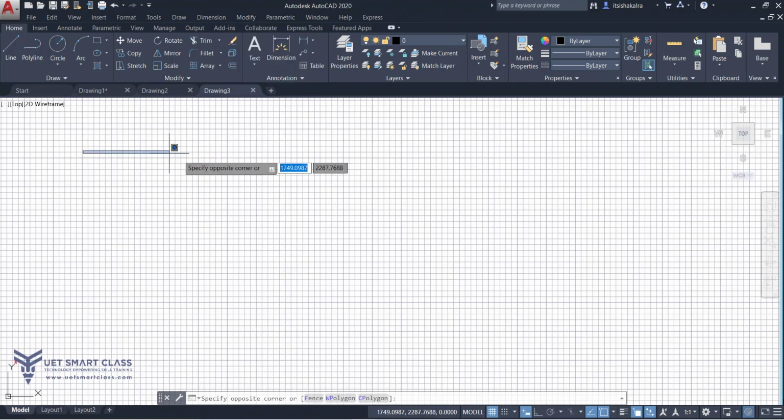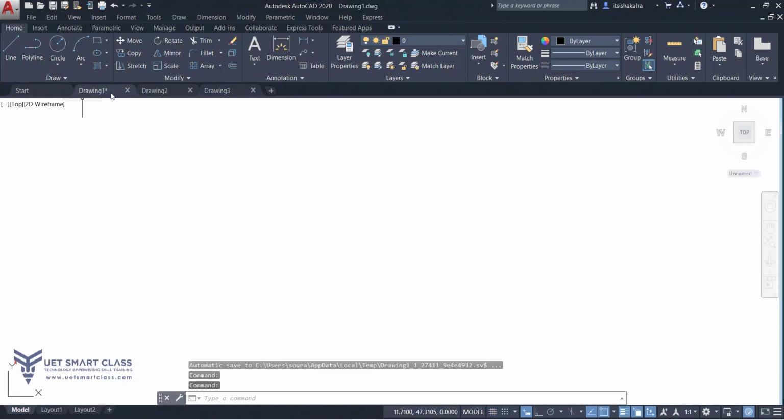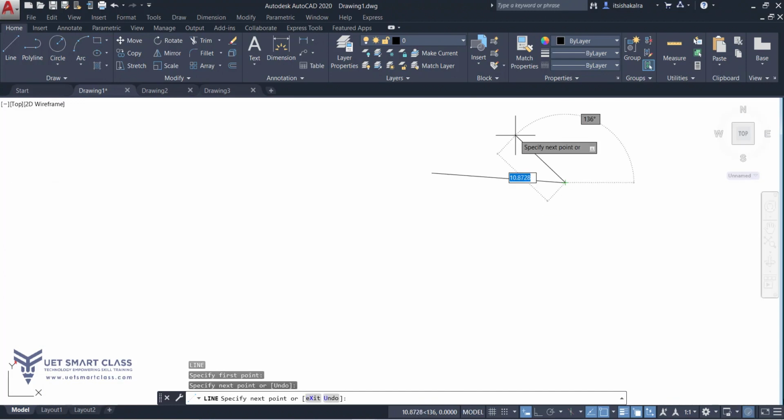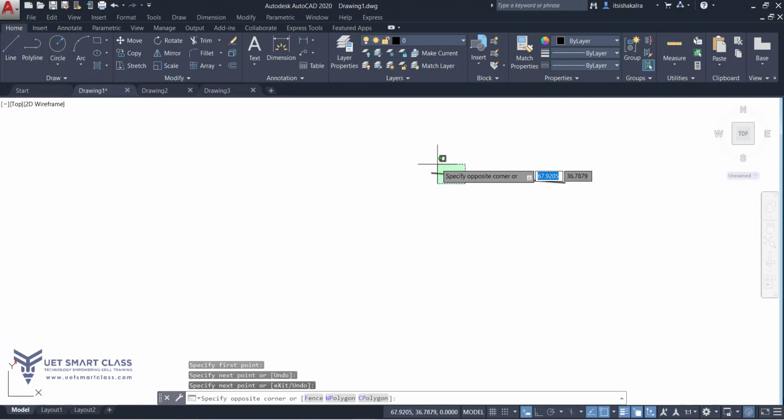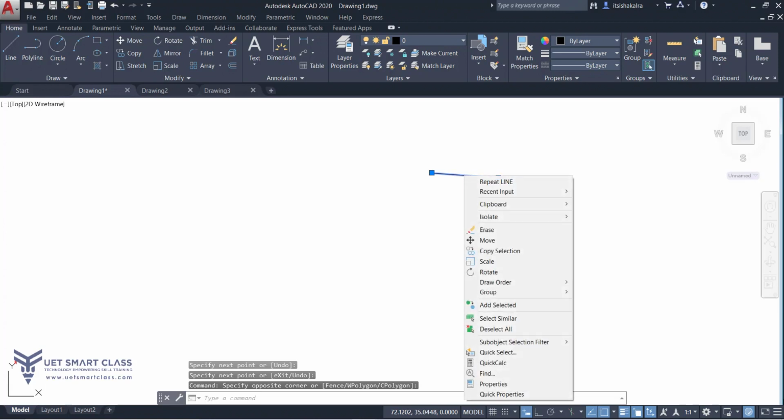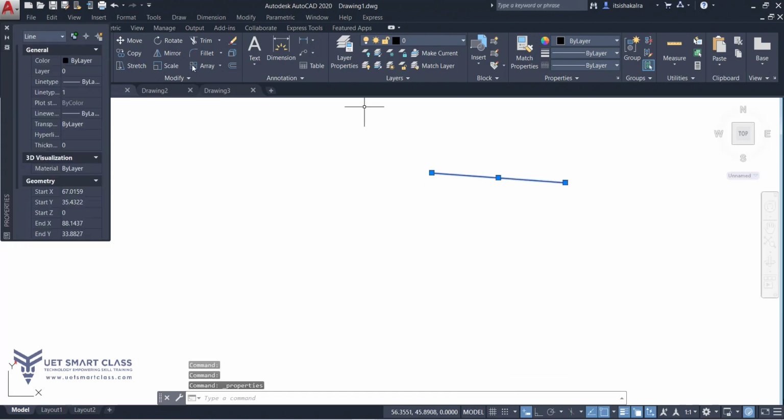Or by selecting your object, like I have a line here. I can select and right click. This is the shortcut menu of this particular object. I can go to properties.